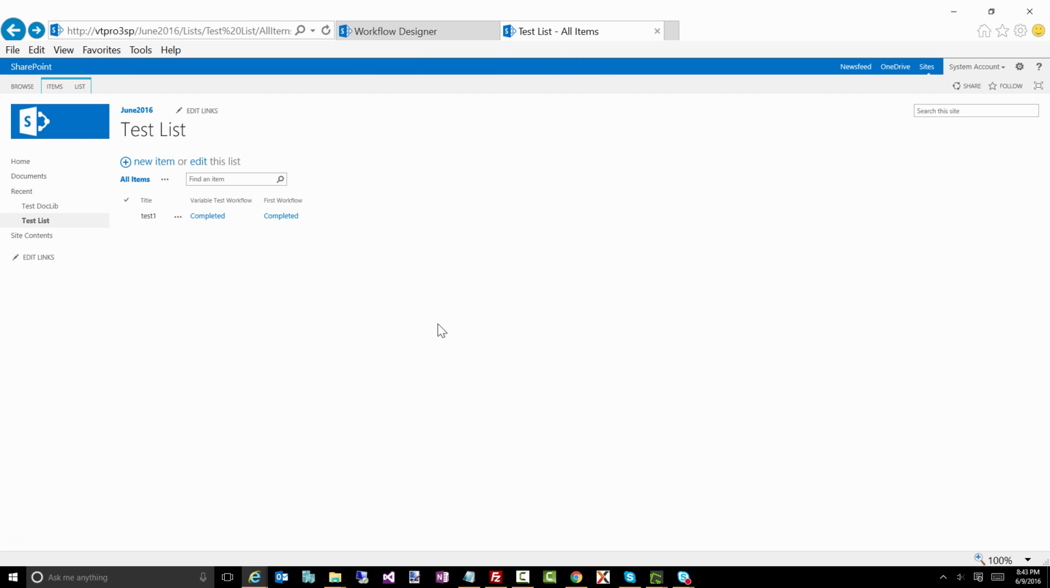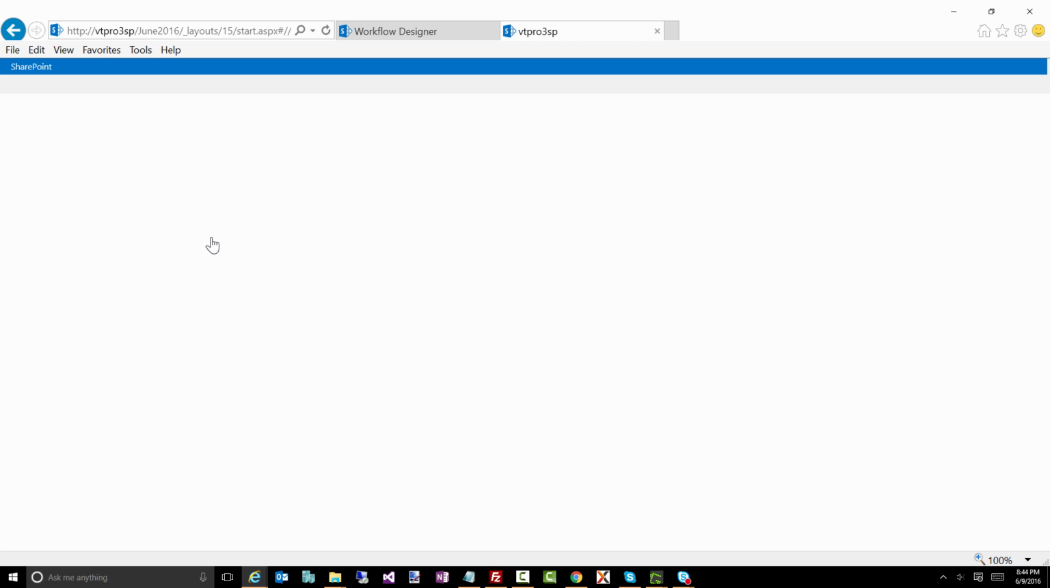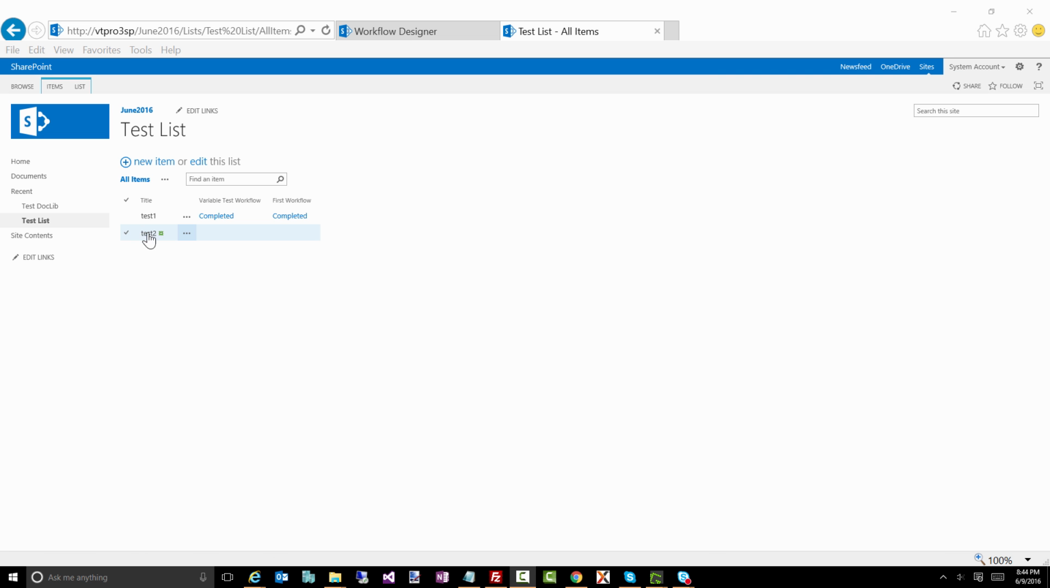Now the other thing, this workflow should actually run if I create a new item. The only reason this won't run is because I'm logged in as a system account. So we can actually try this out. I'm going to create a new item and we'll see if that kicks off this particular workflow or not. Now you can see I've got my test2 item that I just created and it did not kick off this workflow. That is because I am logged in as a system account. SharePoint will not start workflows if you are logged in as a system account. So that's just something to be aware of.